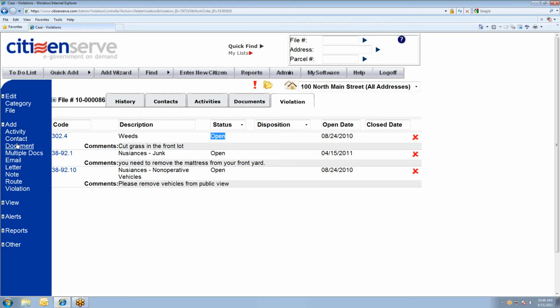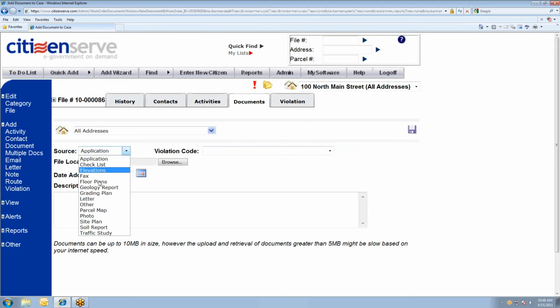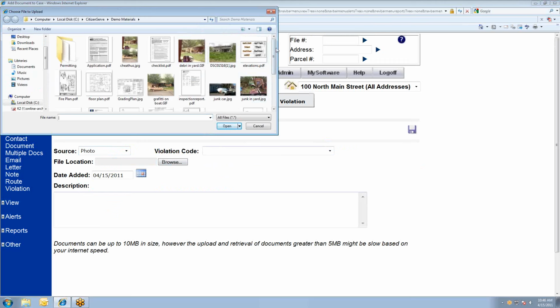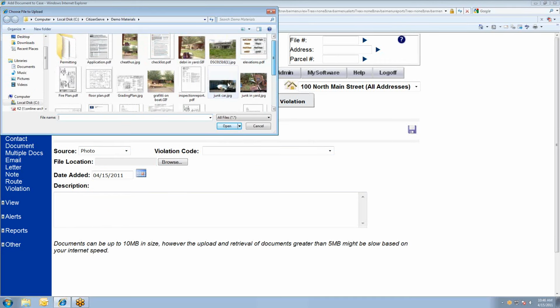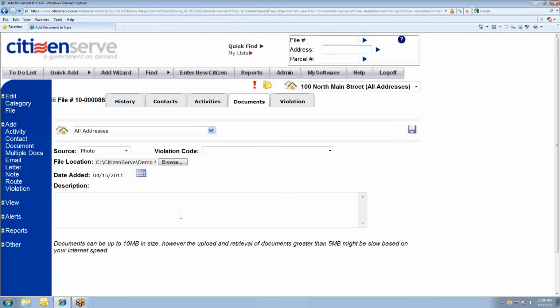So now let's attach. Let's say we took some pictures. I can click Add Document. And let's say we've got a photo. I'll click Browse. And let's see, here's a junky car.